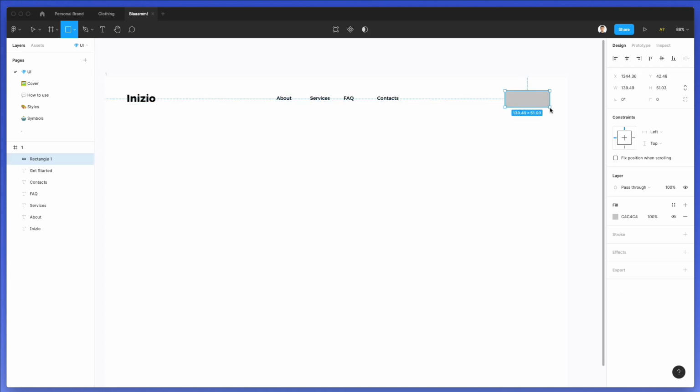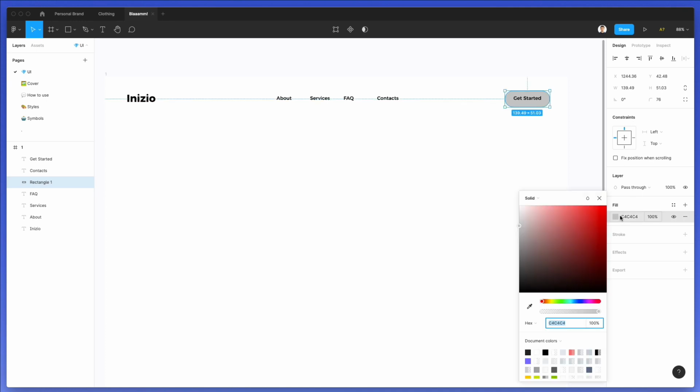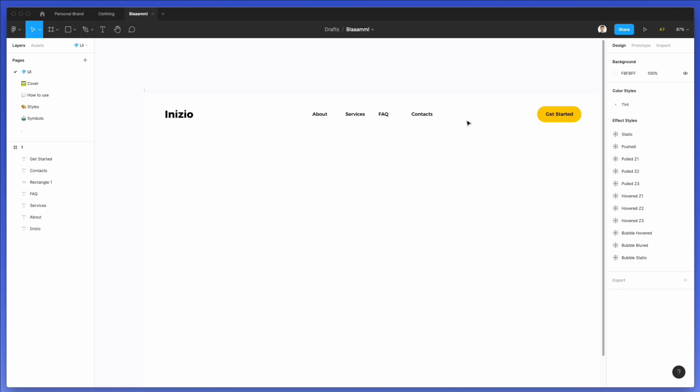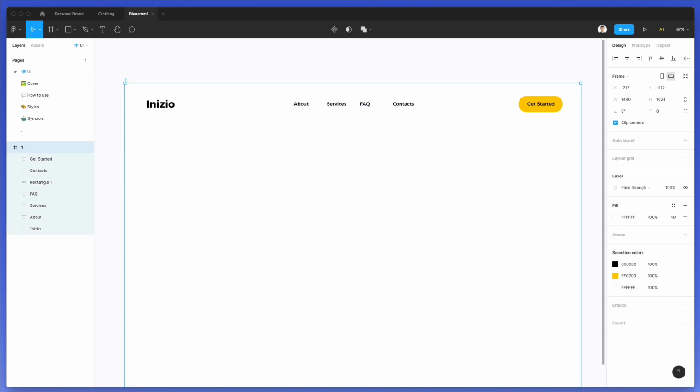All right, so far so good. Now, when it comes to the get started, we're going to actually make that a button. So we're going to use a rectangle tool, round it all the way to the max. We're going to select a color, probably around these lines, a bright yellow, which is almost leaning towards an orange, but not too much.